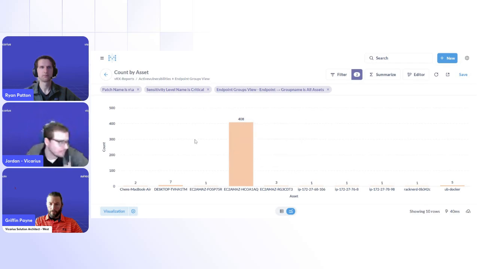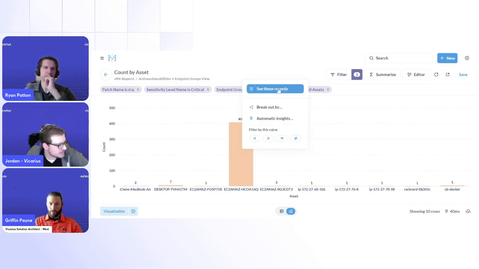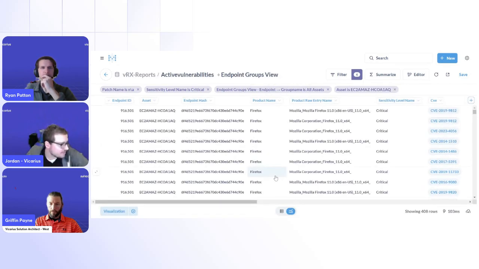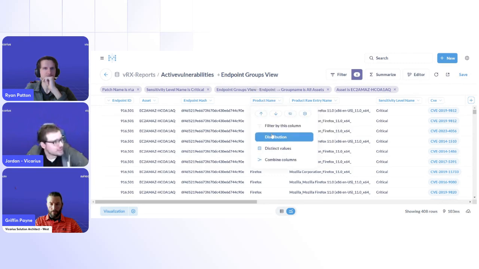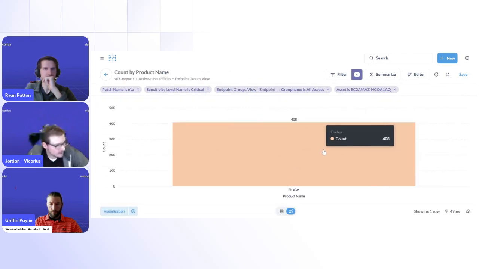And right from this point, we can tell, okay, we've got criticals across several different machines, but there's one machine here that really has a lot of critical vulnerabilities. We can drill into that further. We can get the product information. So if we wanted to see, okay, is it all Firefox? Are there other applications? We can get the distribution on the application, the product. In this case, it is all Firefox.